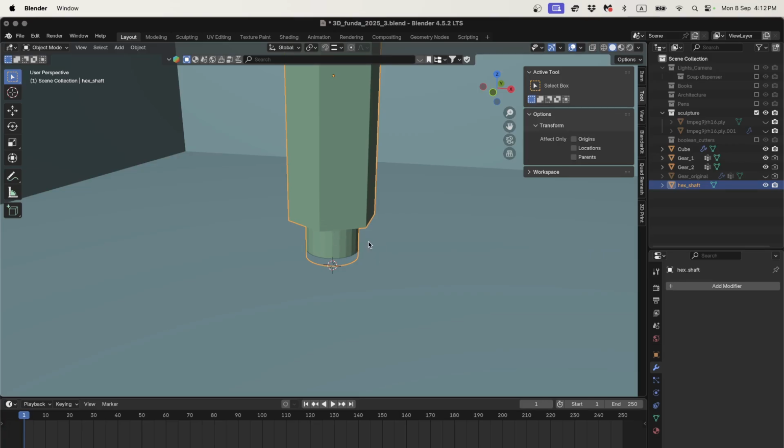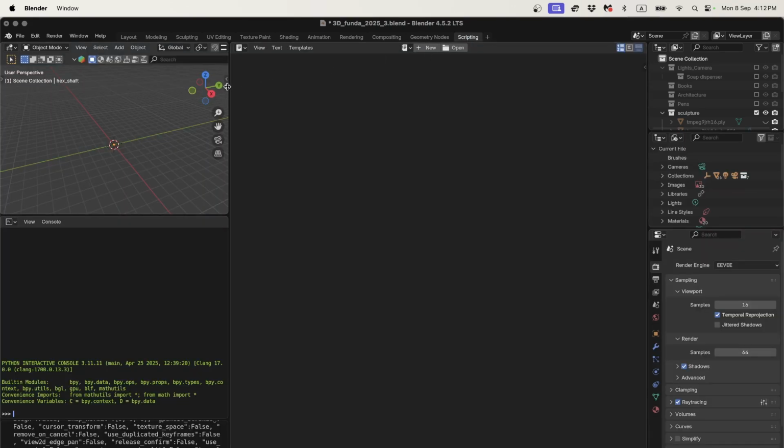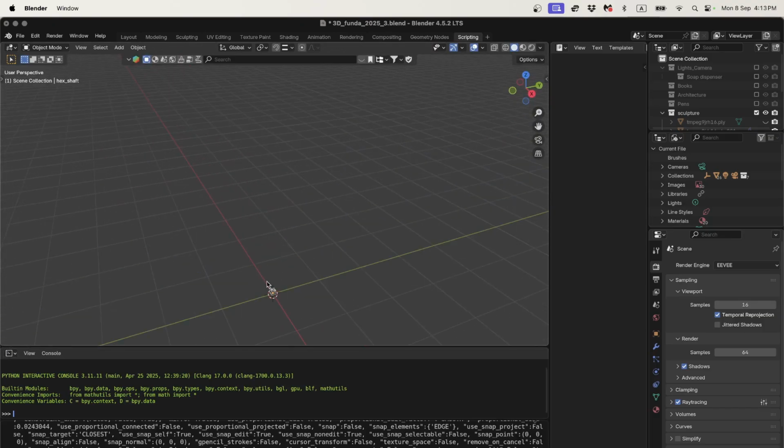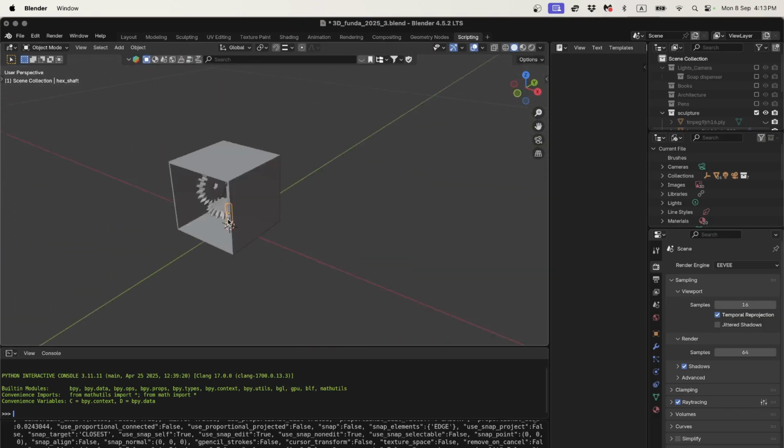So I want to make these sort of standard sizes. If you remember, we made our hexagon 9 millimeters across. We could even start writing this down actually. Sometimes I make notes in the scripting editor. It's not really what it's designed for, but it can be kind of handy.